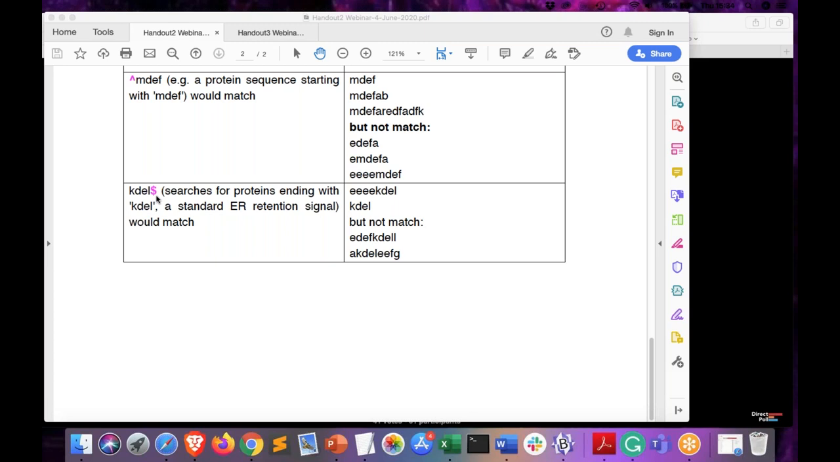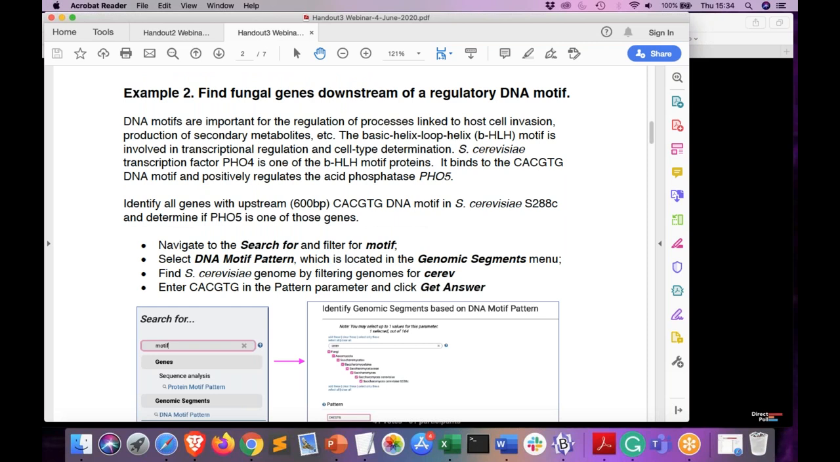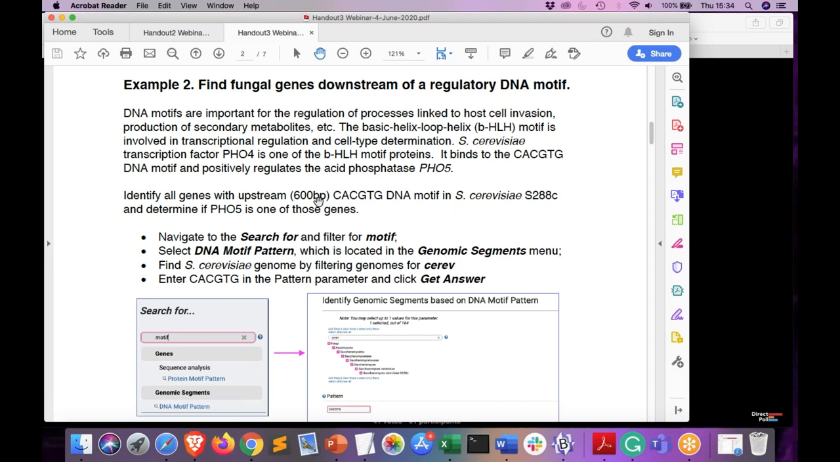So let's take a look at a few examples so that we actually learn how to use these special characters. First, we will start with a very simple DNA motif. I will turn to example 2, which is also in the handout that is offered with this webinar, and we will look for a very straightforward DNA motif in S. cerevisiae.